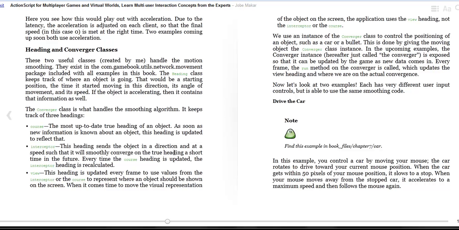So the way that your book's classes address these issues is by introduction of two classes, the heading class and the converter class, both of which you can find under the com gamebook utils network and movement packages. The converter class basically handles the smoothing algorithms. It keeps track of three headings.